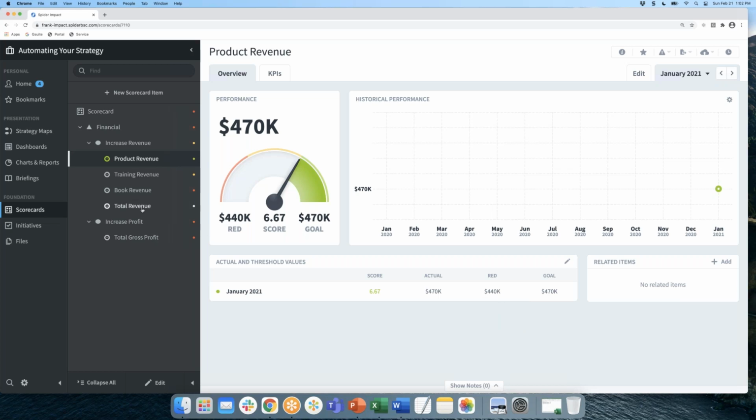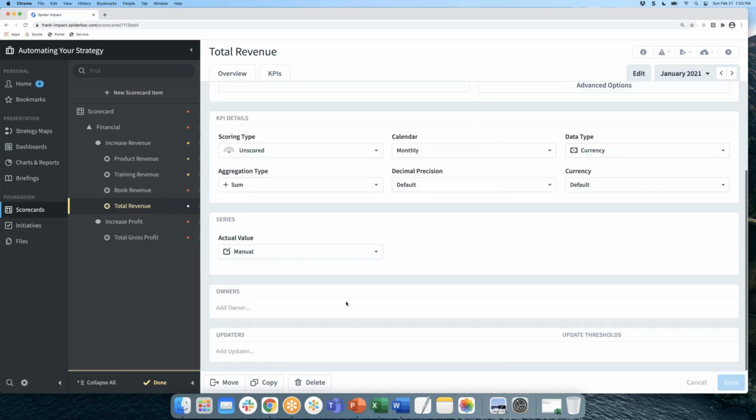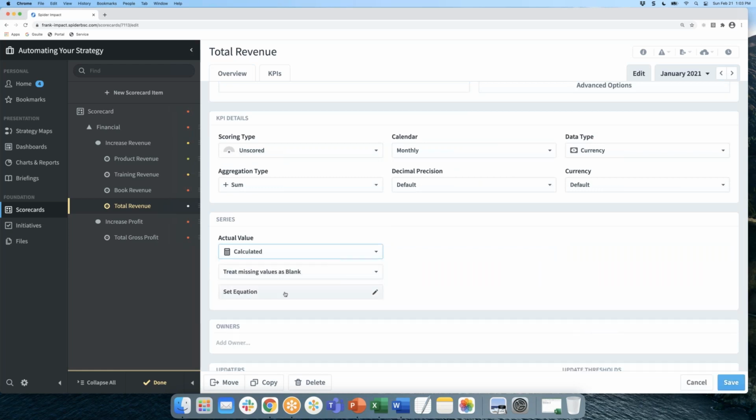If I click total revenue, I see that it is in the gray, and this is actually an unscored KPI. Its intent is to sum product, training, and book revenue. To show that, I'm going to do a bit of work here. I'm going to click on Edit down towards the bottom, scroll down, and switch this option from manual to calculated. Then I'm going to click an option called Set Equation.